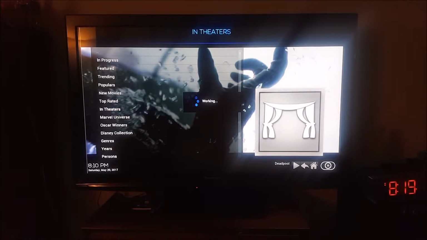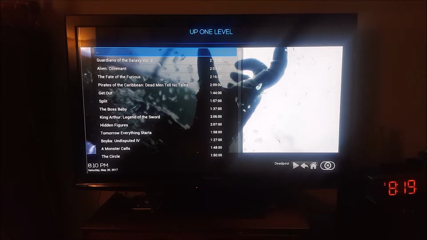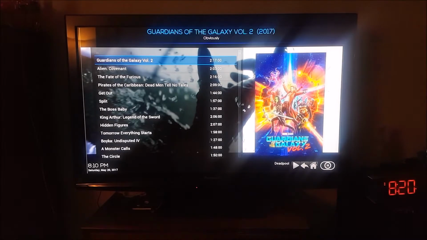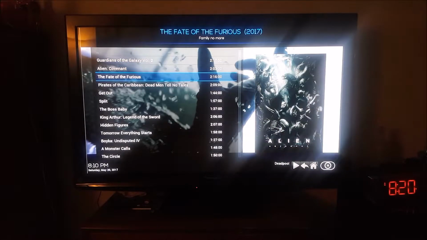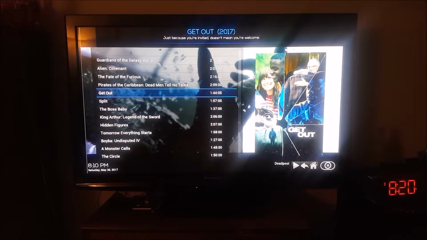So disclaimer, if a movie came out yesterday like Alien Covenant, it might be on here, but it doesn't mean that it's going to play. I mean, they're getting it prepared. But like here, I would say with the exception of Alien Covenant, Pirates of the Caribbean hasn't even come out yet, but starting right here at Get Out, they're on there.